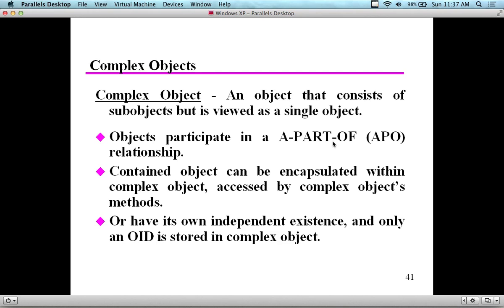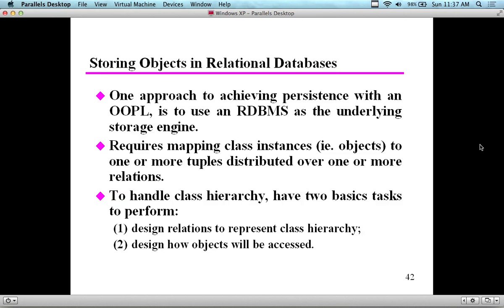And so we have the is a part of or is a relationship that is maintained. And then we contain an object that can have it encapsulated within another object, accessing another complex object's method as well. Or have it as an independent existence and only have an object ID that is stored in the object, which is more like a reference or a pointer, actually.